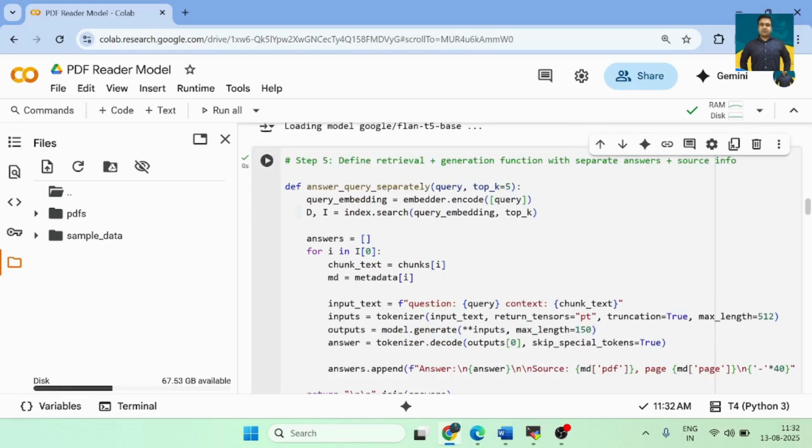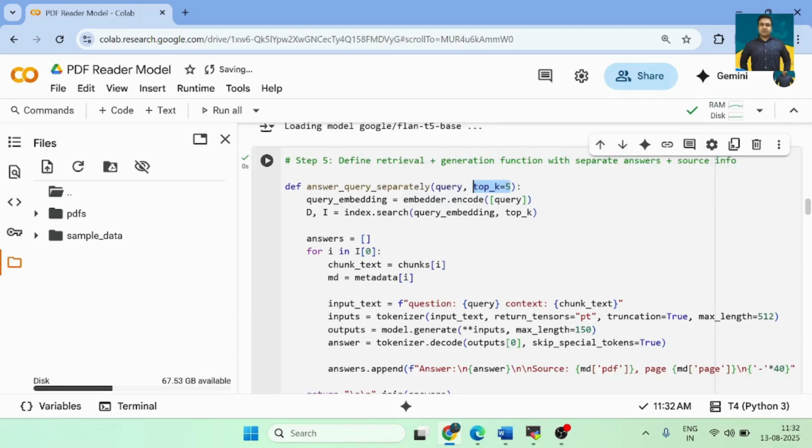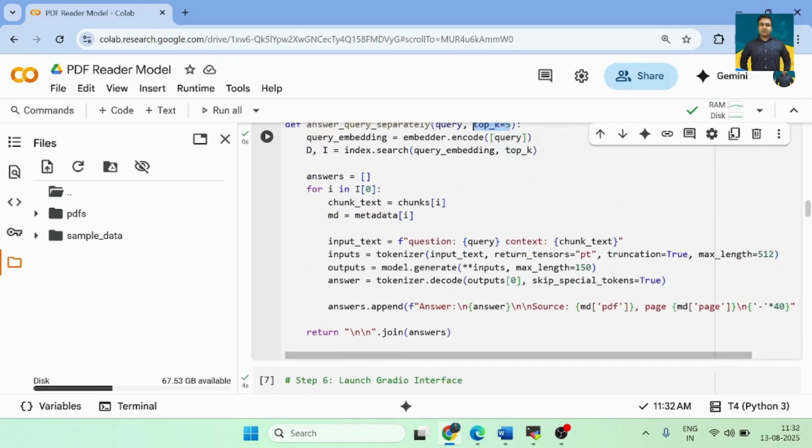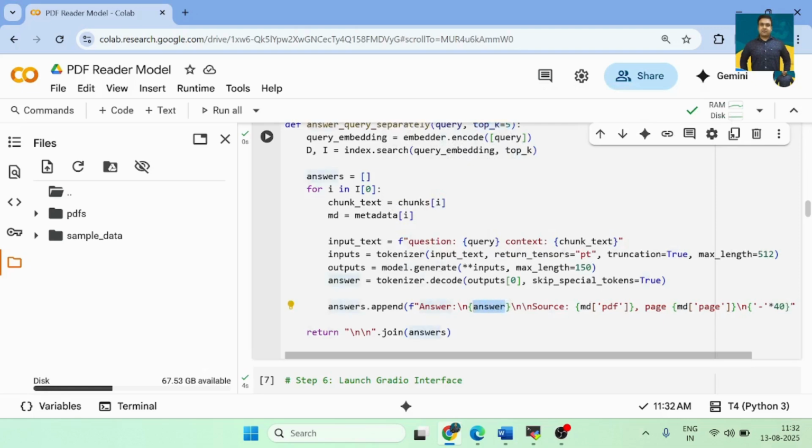This is a function which is going to take the user query into consideration. Then it will check for the relevant vector embeddings or vector chunks present in the vector store. It will take the top 5 vectors out of the relevant vectors, and finally, based on the context matching, it will give us the response. And in the response, it will not only give us the answer, but also the PDF name from where the answer is coming and the page number as well.